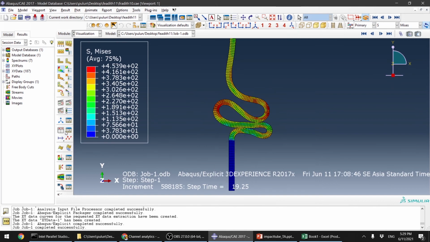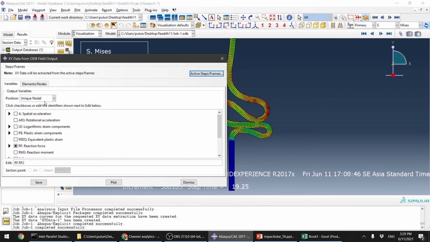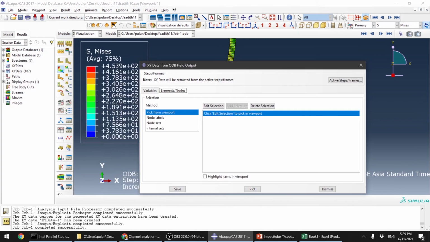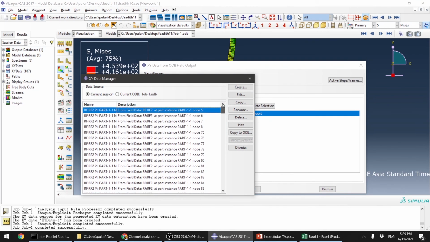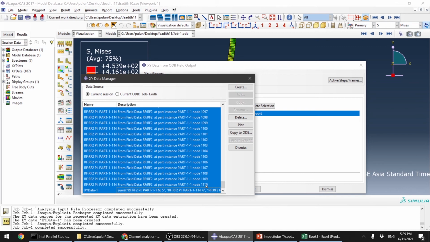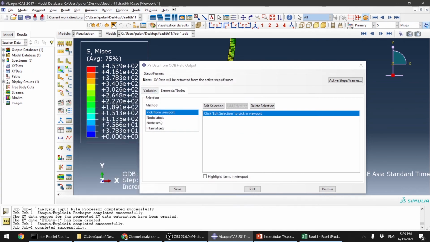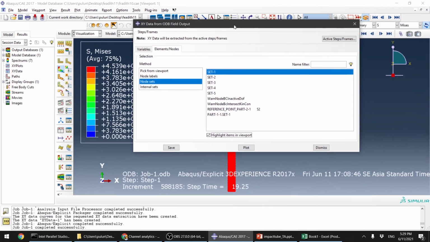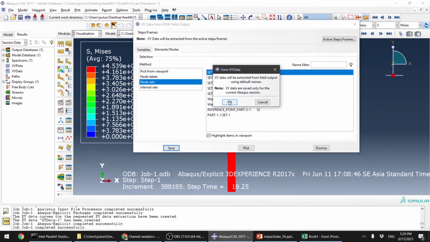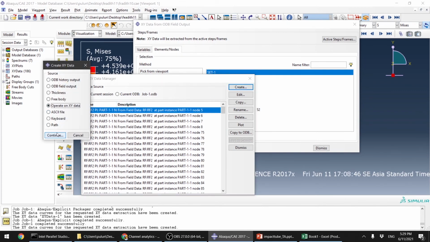Let's calculate the reaction force. Will ODB output reaction force, and make sure you delete the previously gotten data. Just remove this and also this, so they are clean, empty. And then in terms of node set, this node set first one, okay, then you click save, click okay, go here. Now you have the full data, and then you sum all of them.